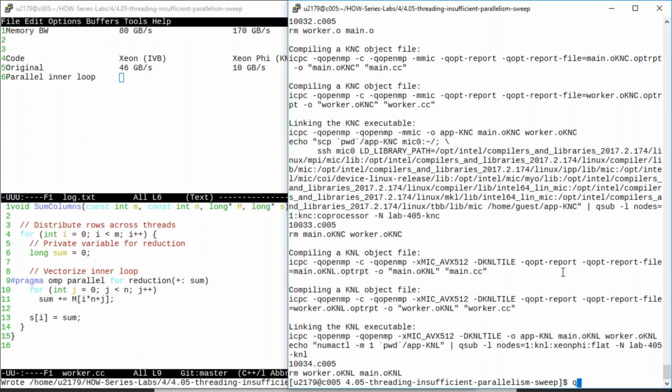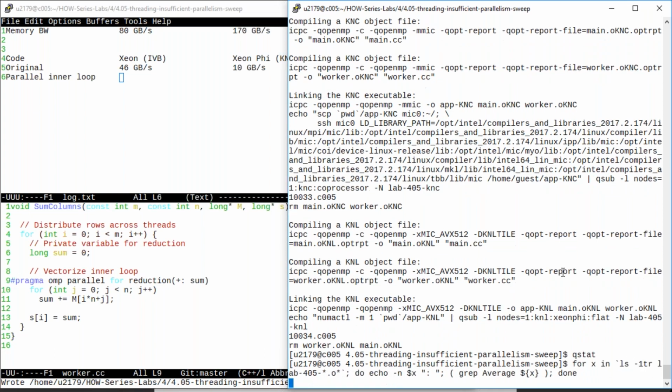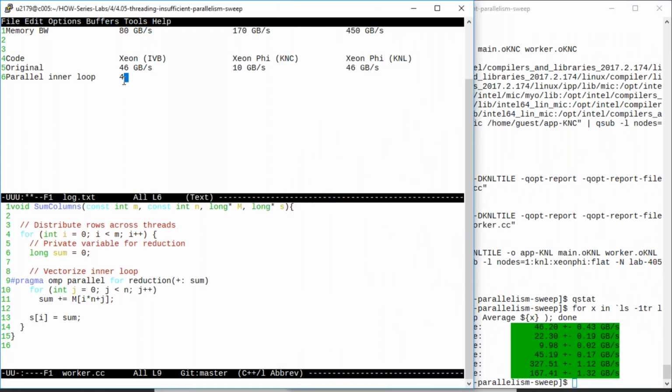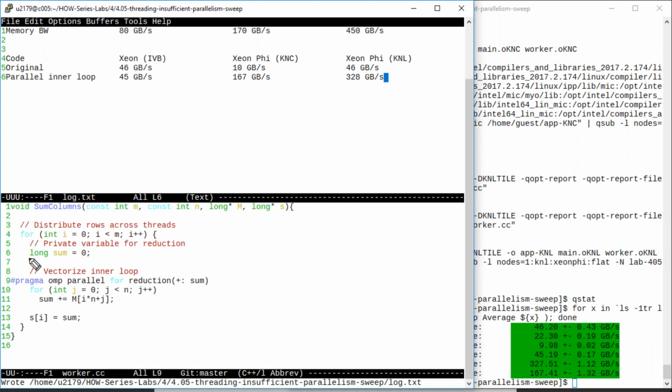So with parallel inner loop, are we done? With the parallel inner loop, we get way better results. The CPU gives us still 45 gigabytes per second. Knights Corner gives us 167 gigabytes per second. Knights Landing gives us 328 gigabytes per second. This is not bad at all, but my claim is that this is not optimal.